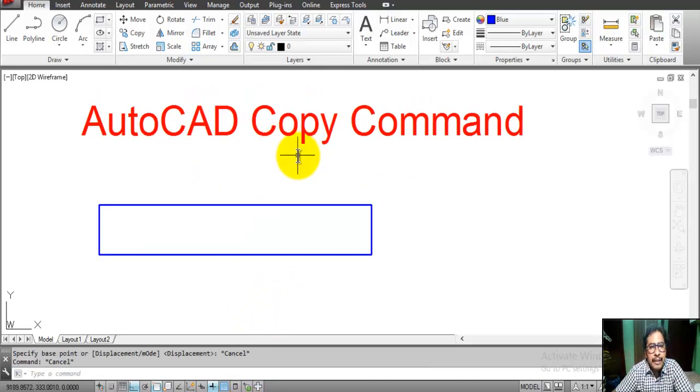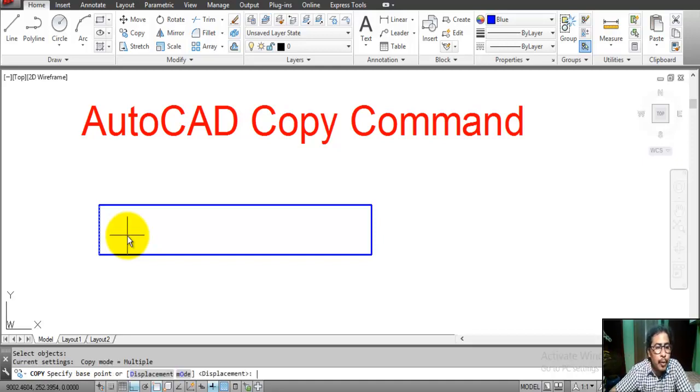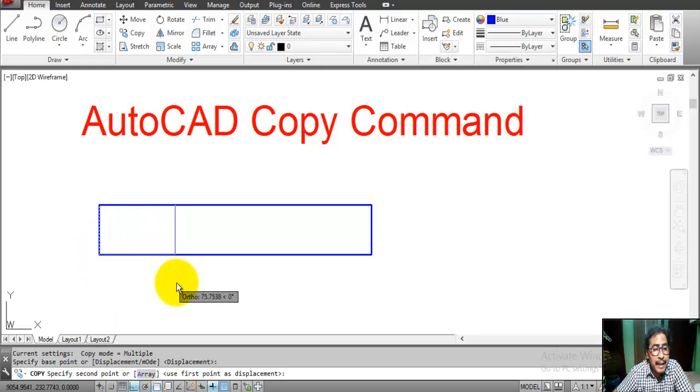Okay, now we learn the copy command array option, second option. For the copy command, we type CO, enter. We select this line, only this vertical line, enter. Specify base point, this is the base point. Now specify second point or array, we type A for array.